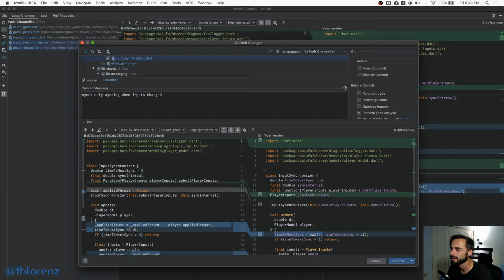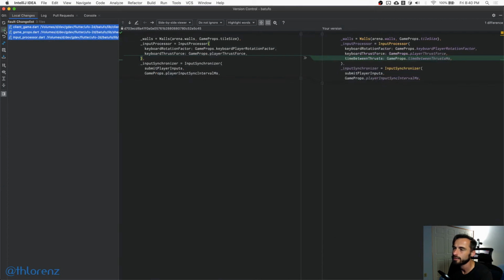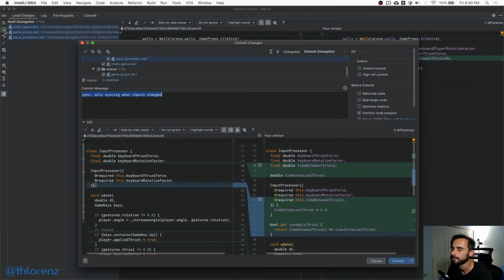Yeah, this is fine like this. We just check it in like that. Don't want to overcomplicate the message here. And so then this one here is basically throttling the thrust. Or we just call it inputs. Okay, so we're throttling thrust.